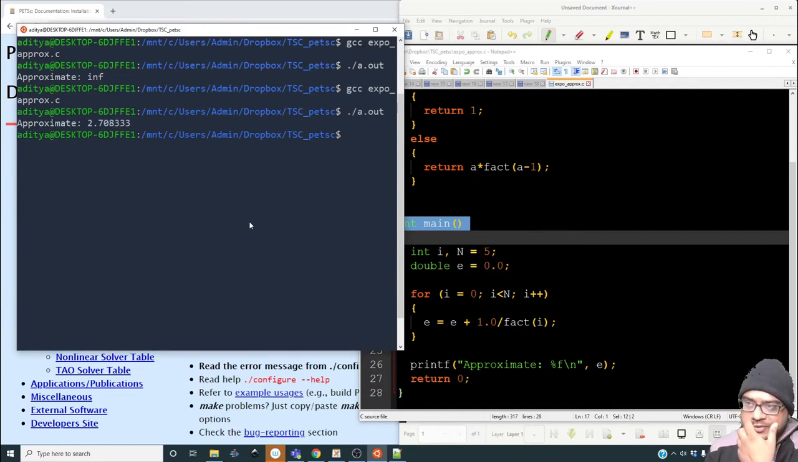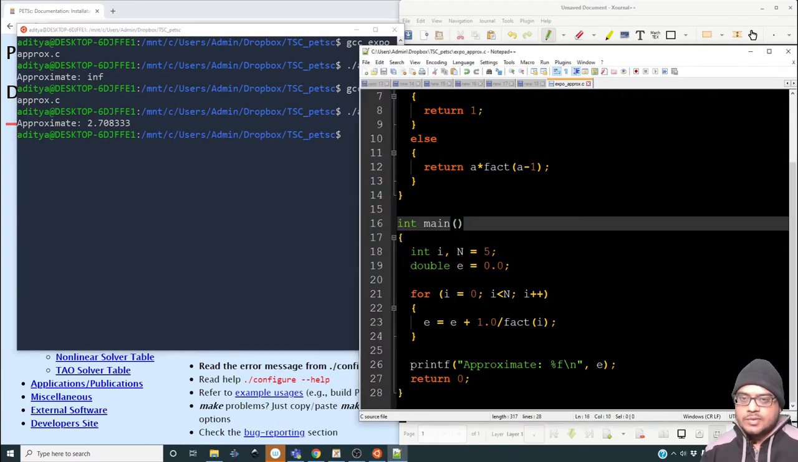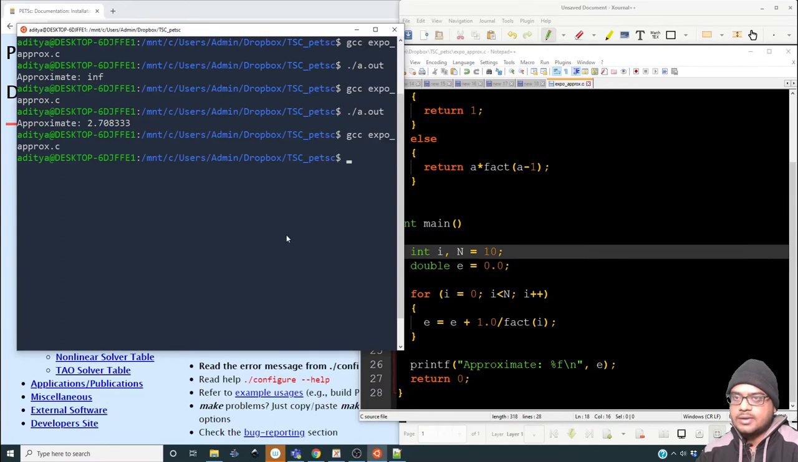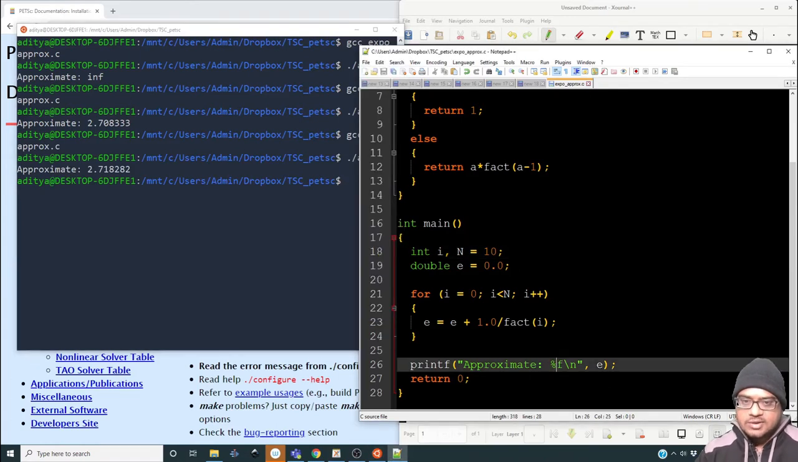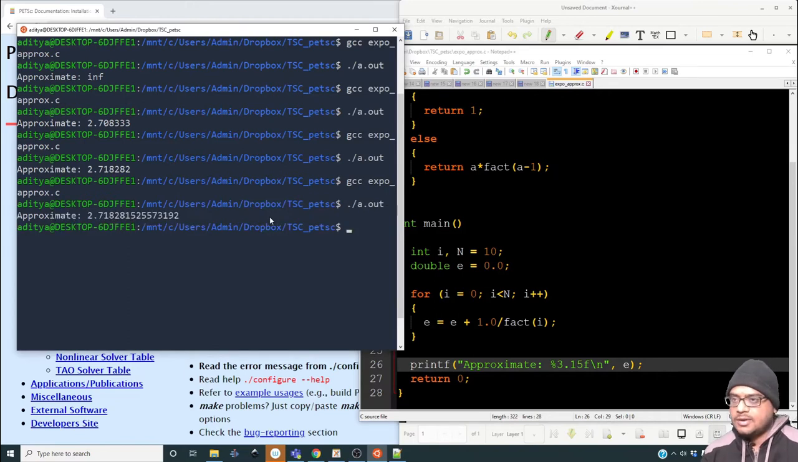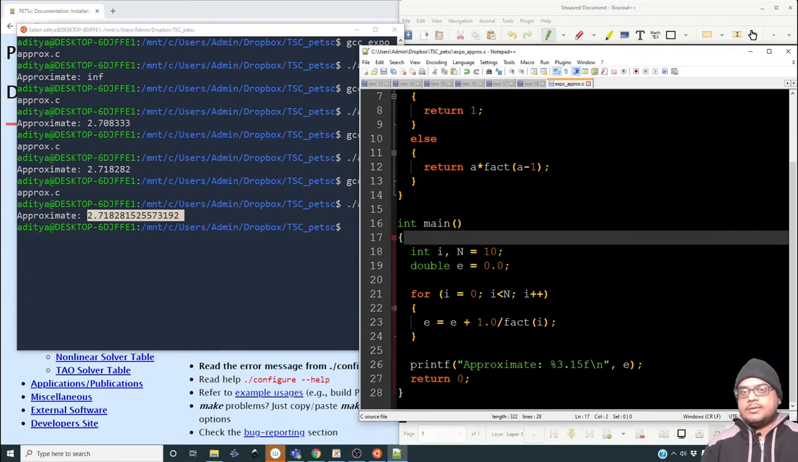So it gives us an approximation of 2.70833. If I increase this, let's say to 10, let me recompile and run the file, we get a much better approximation. In fact, let us increase the number of decimal places that we can print. So let us say 3.15f, so we'll get 15 decimal places. Let me recompile. All right, so this is what the approximation is. So this is how you can evaluate an exponential using plain C language.